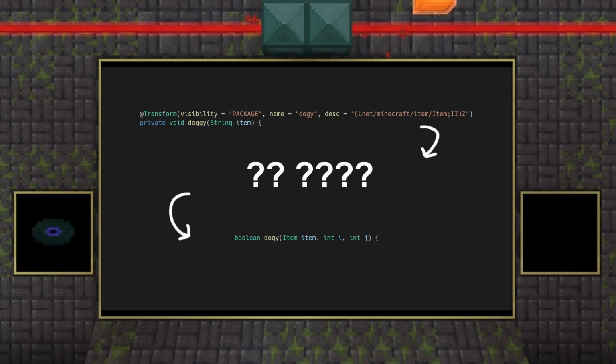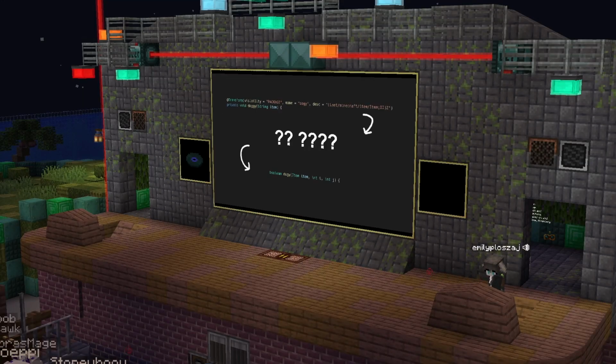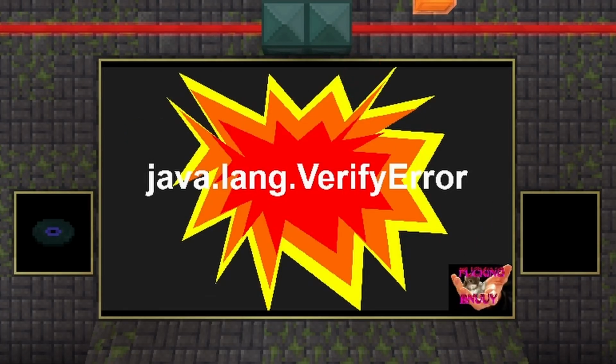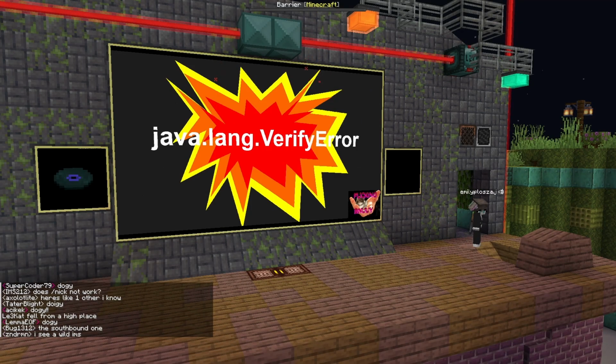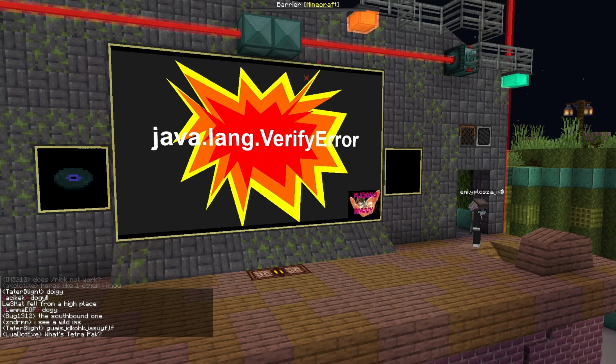Now you might be wondering, if I change the descriptor, how do I change all the types that are referencing it? If I change a parameter's type from string to item, add some integers, and change the return type, how does it handle it? That's a very easy question. It explodes. In the case I will be utilizing it, I'm not touching anything.